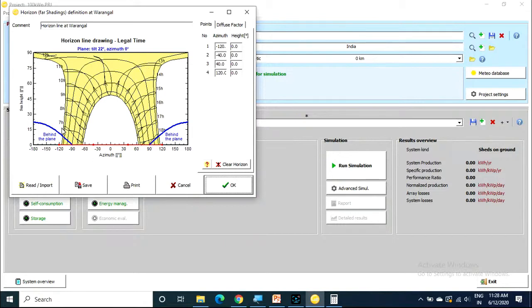So you can see the sun path. This side is the morning time, and this side is the evening time. So 7th hour, 8th hour, 9th hour, 10th, 11th, 12th, 13th, like that. When the hour is changing, your sun position is also changing. In the morning time there is no sun available, so it is behind the plane. In the evening time also the sun is not available, so it is behind the plane.